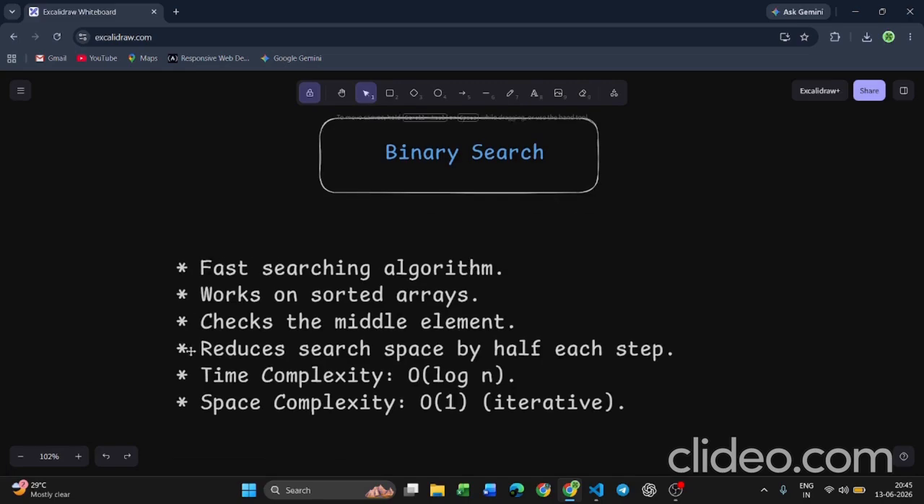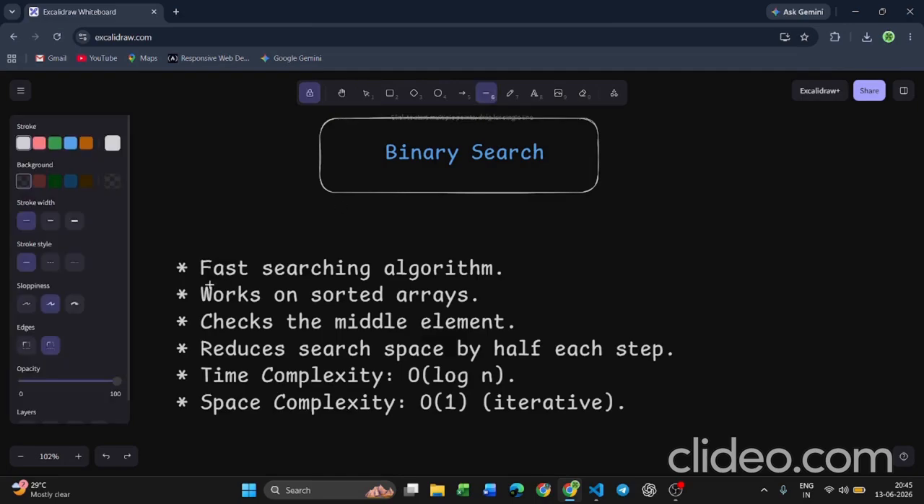I have written some pointers about it. First, we would understand what exactly binary search is. Then we would do a dry run on an array, and after that we would code it up. So the first pointer is that it is a fast searching algorithm.